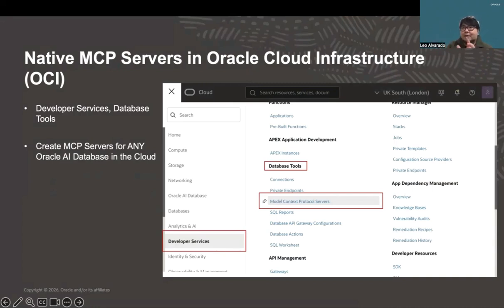Under the database tools, you'll find the model context protocol servers. And if you're already using Oracle AI database cloud services, like Exadata database service, BaseDB, or Oracle AI database at multi-cloud, like Oracle AI database at Azure, GCP, and AWS, then you're already using an Oracle AI database that can participate in this architecture. So the same database tools framework used to manage database connectivity under the database tools is now extended to provide you with agentic access through MCP.